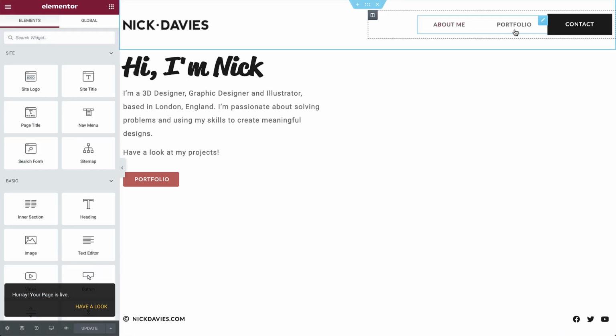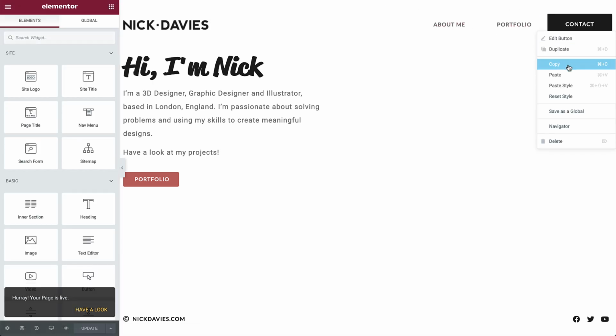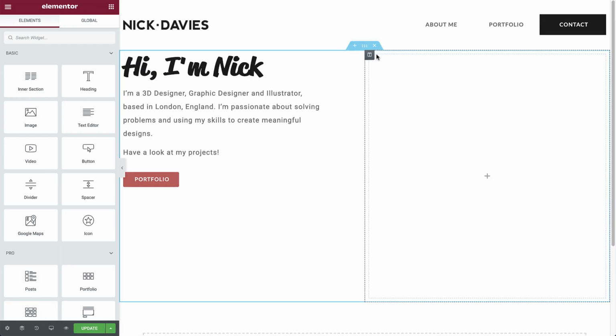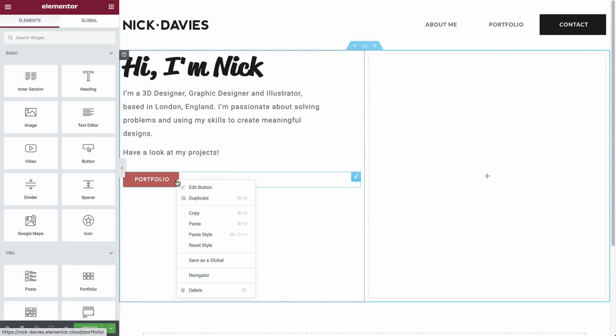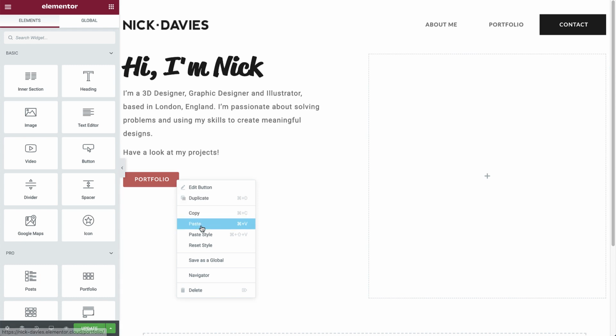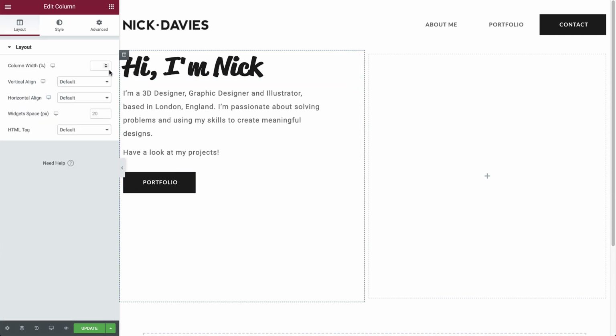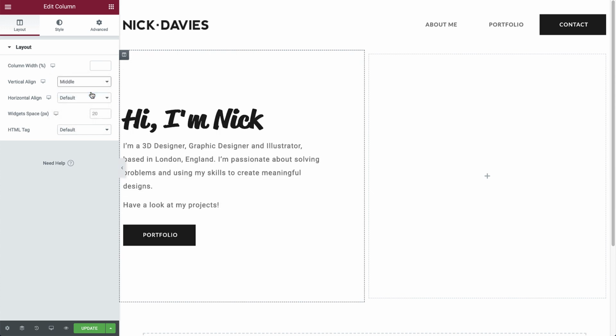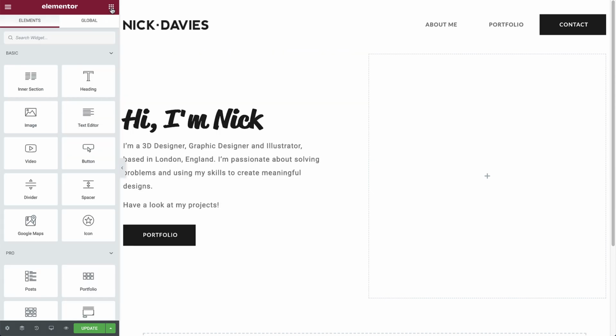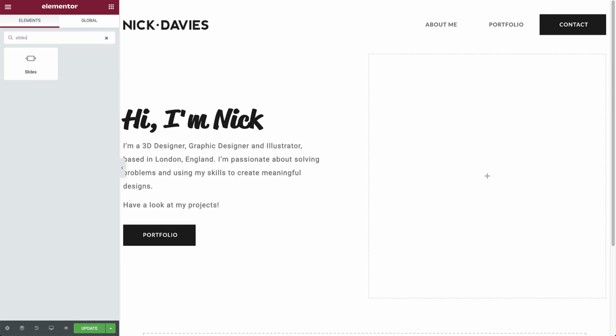Next, right-click on the contact button and choose Copy. Then click to edit the page and right-click the button. Lastly, choose Paste Style. Great, as simple as that. Next, let's select the left column to enter its settings, and set the vertical align to middle. Almost there. For the right column, go to Widgets, and search for and drag in the Slides widget.